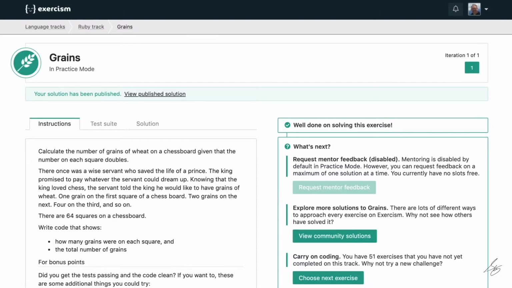So once again, to describe what this problem is, it's in the form of this story here: a wise servant who saved the life of a prince, and the king promised to pay whatever the servant could dream up. And knowing that this king loved chess, the servant told the king he would like to have grains of wheat. 1 grain on the first square of a chessboard, 2 grains on the next, 4 on the third, and so on. And a chessboard is an 8x8 grid, so there are a total of 64 squares on a chessboard. And so I needed to write code that showed how many grains were on each square, and then the total number of grains on the board.